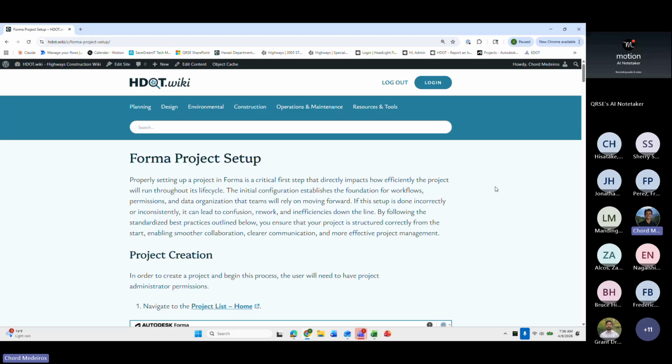For Forma, we as project engineers, construction managers, and HDOT project engineers have the ability to create projects in Forma. So in essence, there's no wait time in terms of submitting a request and going through that process. We're able to do it on our end.